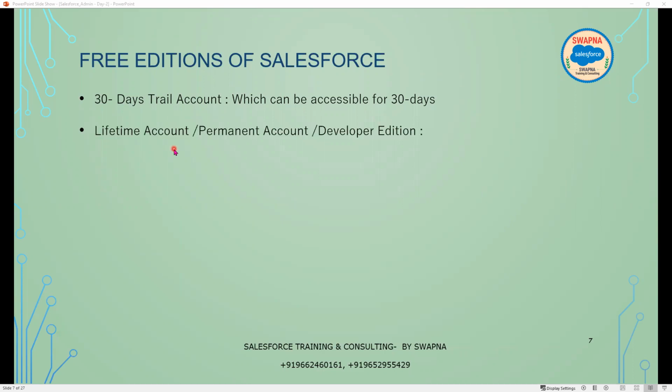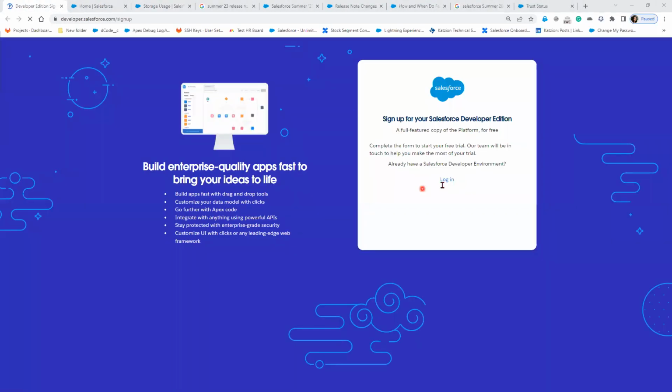And the second one is a lifetime account, a permanent account, the developer edition, which is nothing but the one which we are going to use. This is the developer.salesforce.com sign up. If anybody joined today for the first time, please create the org by going to developer.salesforce.com. When you click on this, it will open up the page.